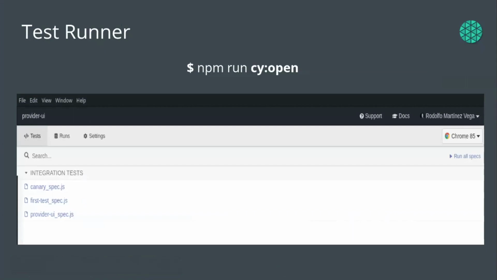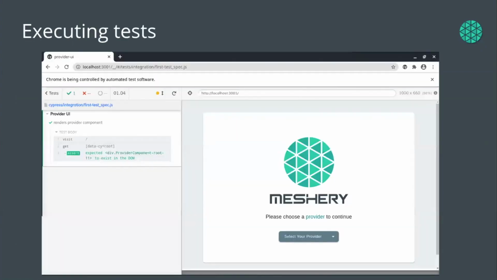Now let's talk about the test runner. Cypress has a test runner. To execute the tests, we use the npm run cy open command to open it. Here we see all the tests that we have, like the first test or the provider spec, and then we can select the browser to use, like Chrome, Firefox, or another. When we select a test to run, we see this page: on the right side the React frontend app, and on the left side the test running. In this case, it passed, in around 1 second.